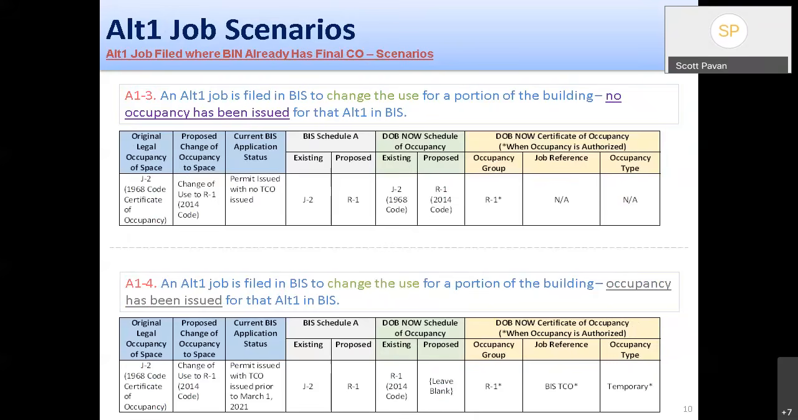Okay, what's your BIS Get A say? Well, J2 to R1, that's fine. What do you enter in the system? We don't need ancient history. Why? Because you're trying to get a CO for the thing now, right? So we don't really need that ancient history. So you just give us the existing, because I already got my TCO.